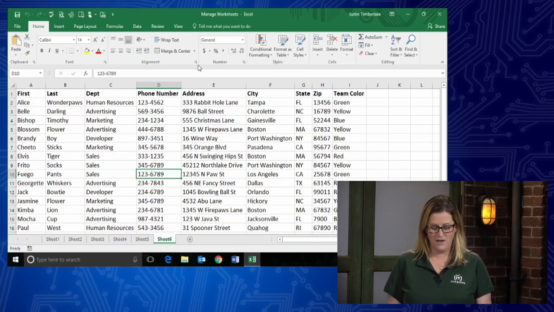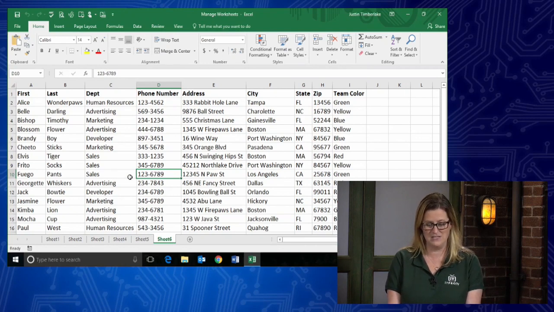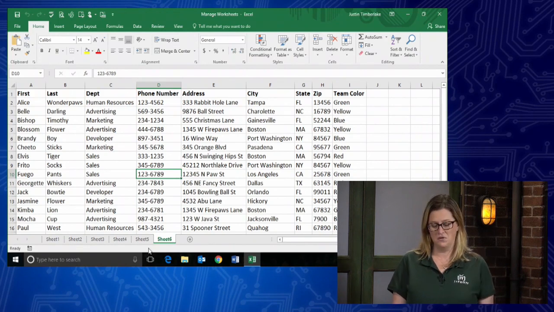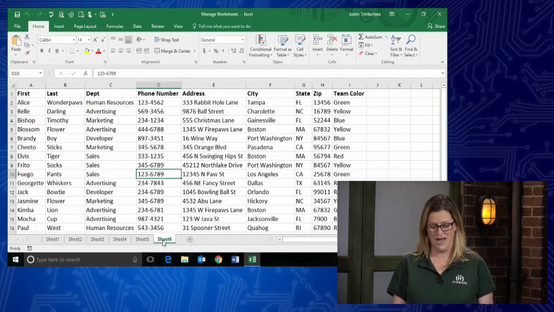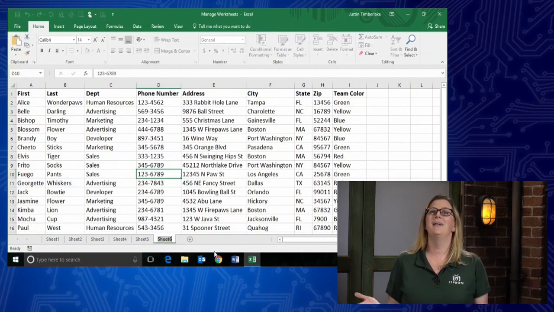So when we have here sheet 1, 2, 3, that's very generic, and it doesn't really tell me what this is about. So renaming your worksheets is the first thing that we're going to tackle, because this is just a list of addresses. When we were navigating, I told you to single click, because if you double click, watch what happens. It goes ahead and allows you to rename it. It is that simple.